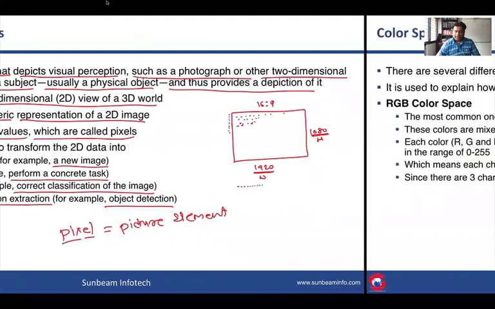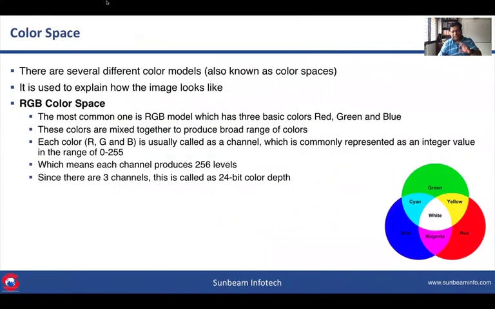Let us understand how the images are getting stored and how the pixels are getting their colors. Images are stored using different pixels, and every pixel has different color channels.